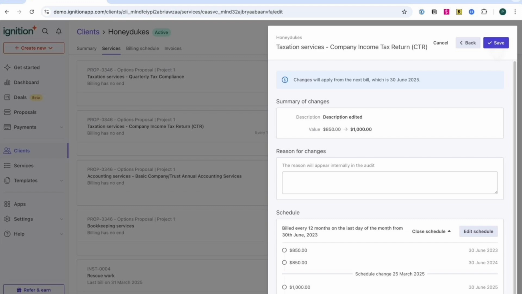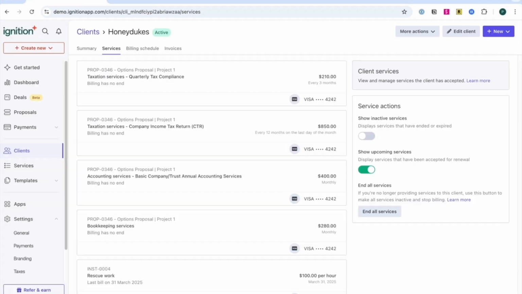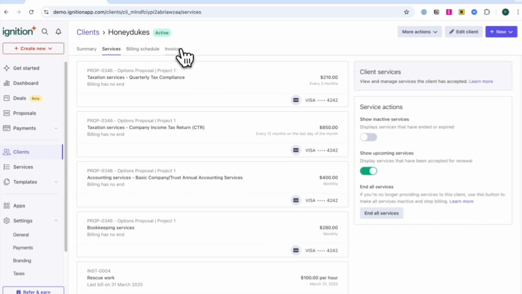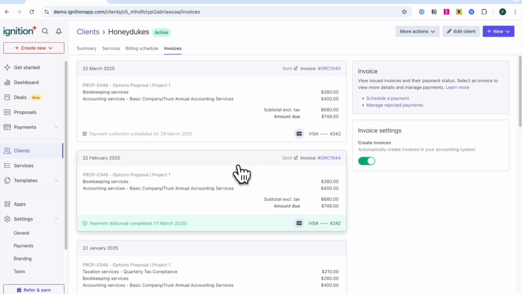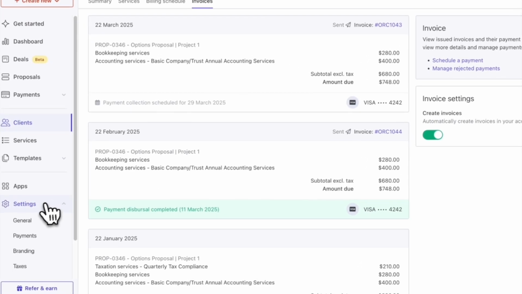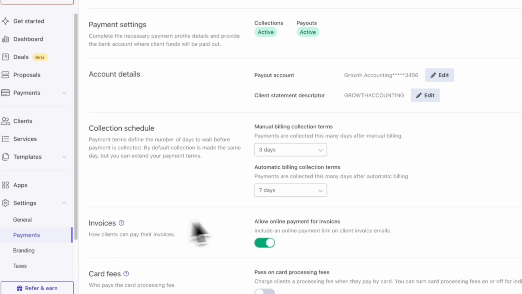Once these items have been billed, Ignition will transform the billing item into an invoice and send the invoice to your client. You can view all invoices generated in your client's Invoices tab. If you're using Ignition payments, the system will also begin collecting payment based on the number of days set in your payment collection schedule. This is found in the Settings and Payments tab.